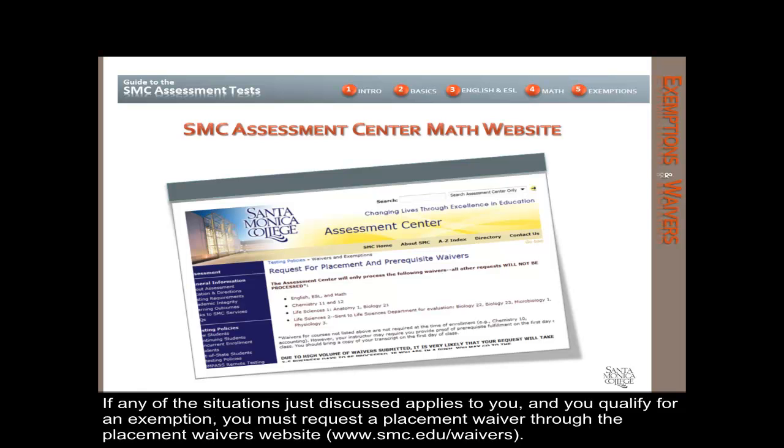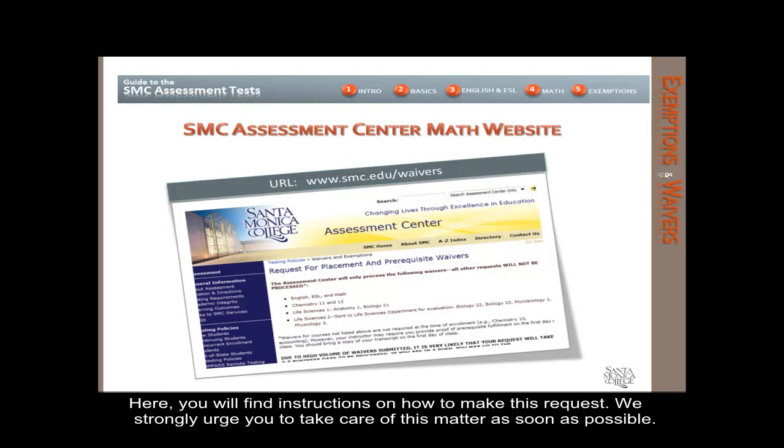If any of the situations just discussed applies to you and you qualify for an exemption, you must request a placement waiver through the Placement Waivers website at www.smc.edu/waivers. Here you will find instructions on how to make this request. We strongly urge you to take care of this matter as soon as possible.